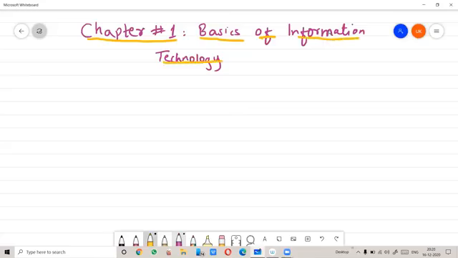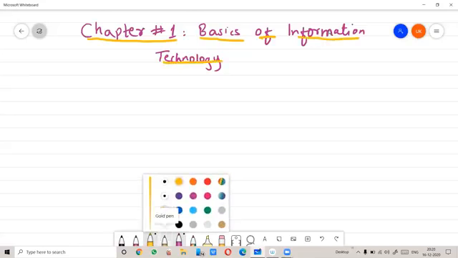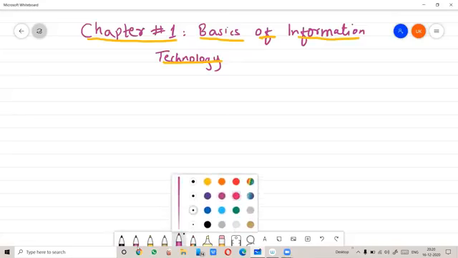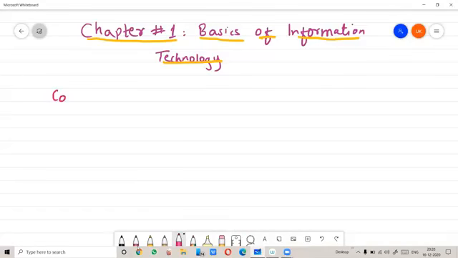Now we have finished the topic of our computer architecture, students. Now we will move on and proceed with the new topic, that is the concept of hardware. Concept of hardware and software.